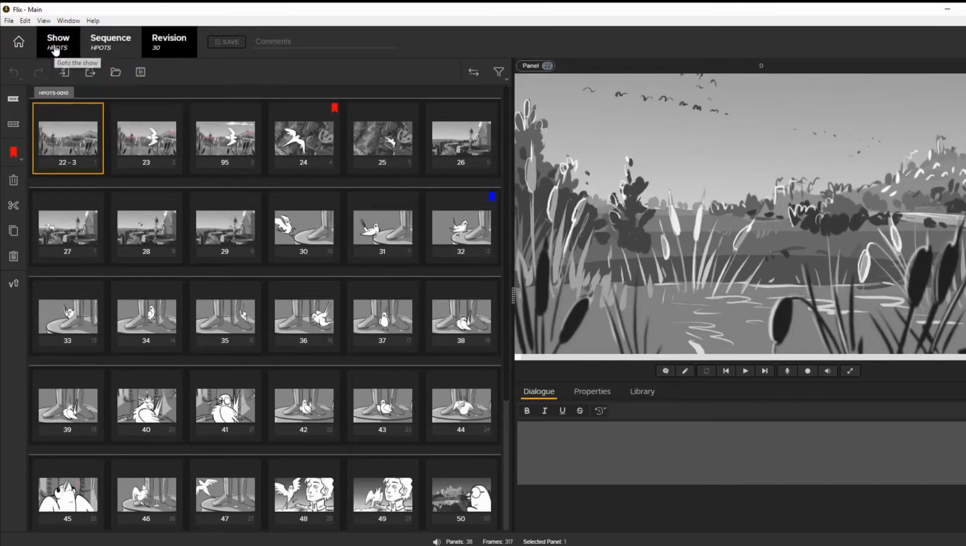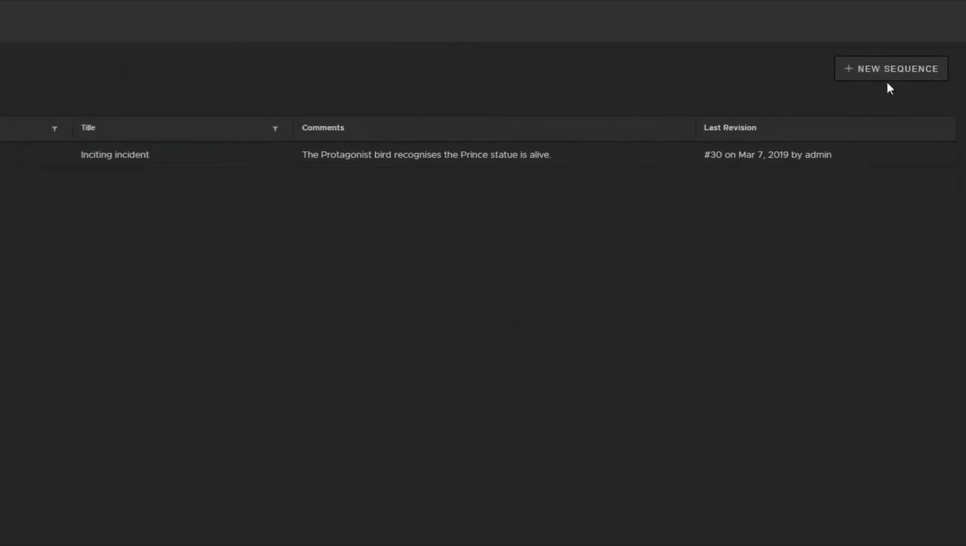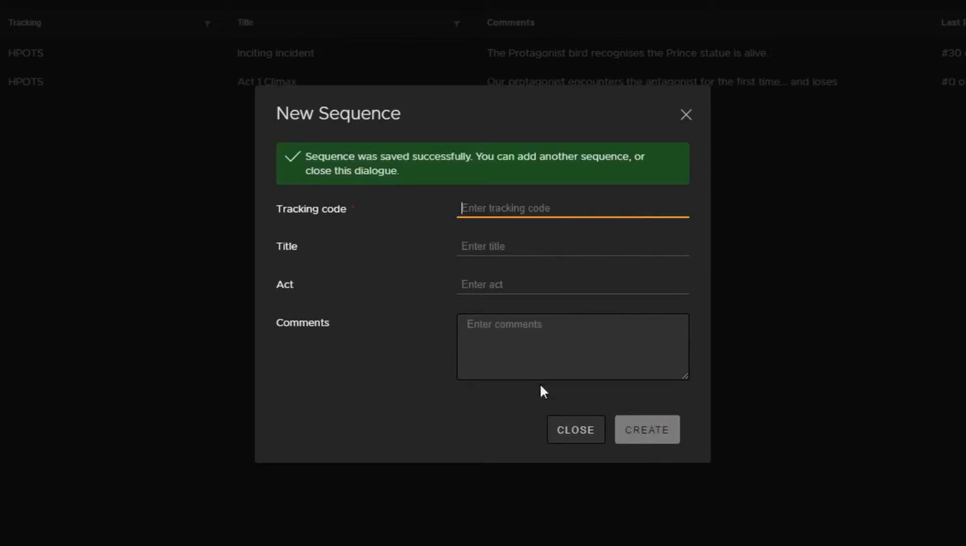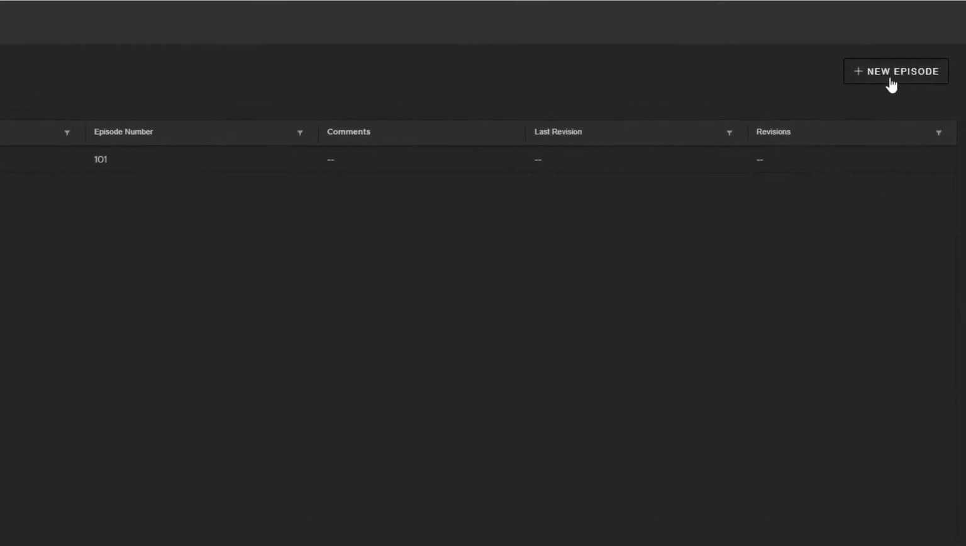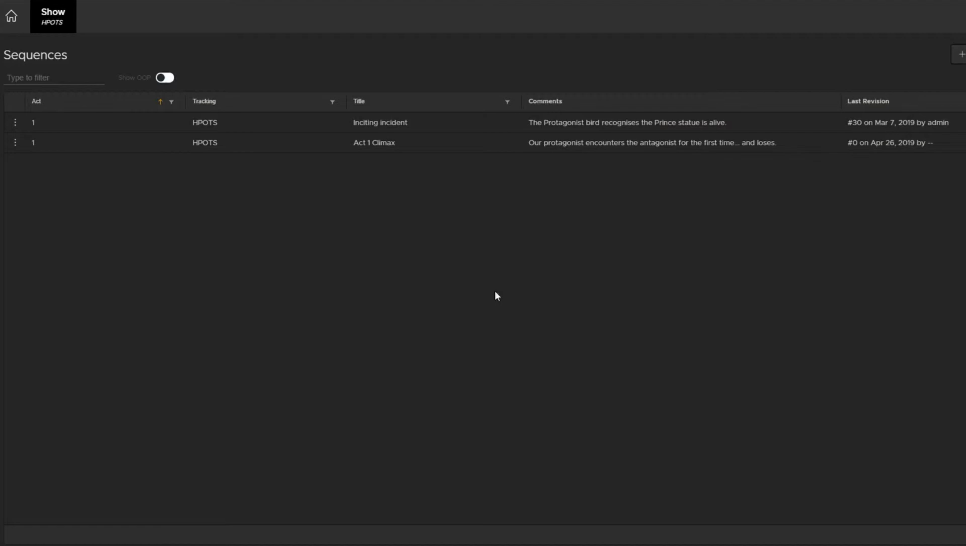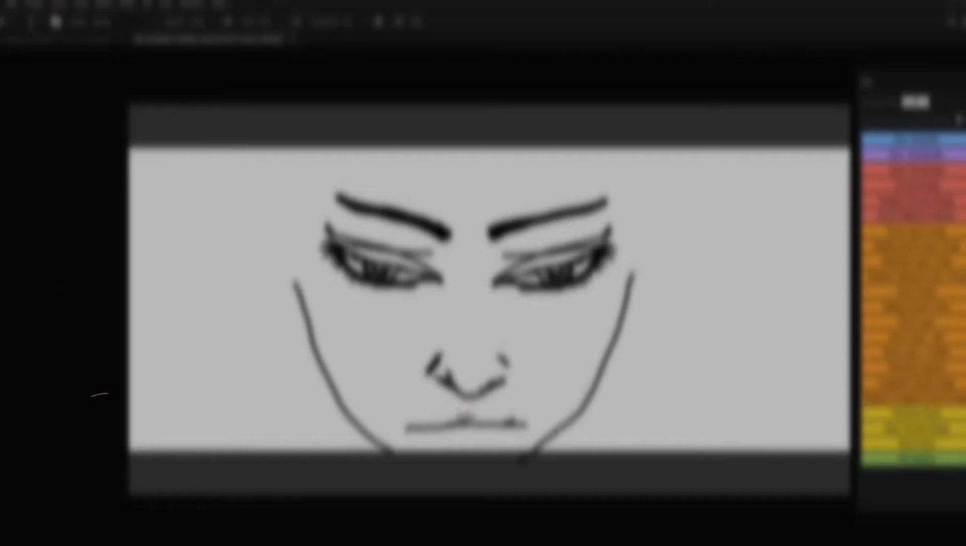So going back in the breadcrumb to the sequences level, I can create a new one. I enter the tracking code of our sequence, the title, we'll call it Act 1 Climax. Specify the act, and then click Create. If my show is episodic, the option on this page is to create a new episode. There I enter the episode number and go from there. Now we're ready to set up our artists to work in Photoshop.